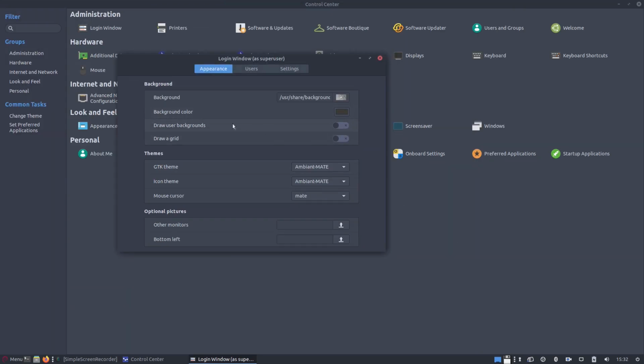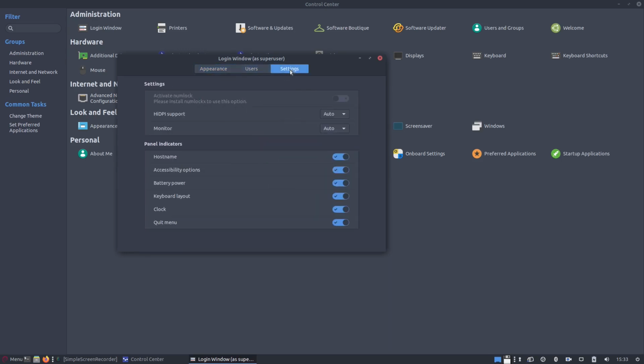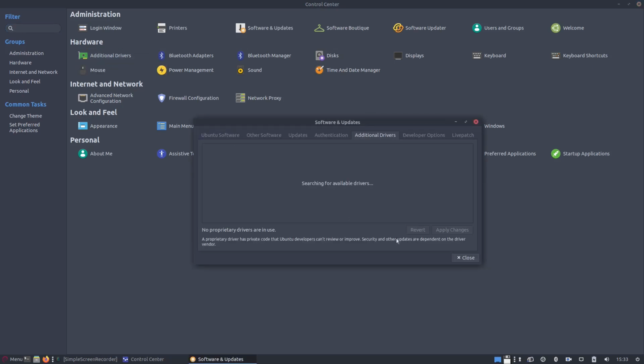Background color is fine. Ambience MATE, no, we're going to use Arc Dark. And the icon theme, we're going to use Papyrus Dark. Mouse cursor is fine by me, and this also looks good. Printers, I don't have one, so I don't install one. Software updates, we already checked. Users and groups is fine. Additional drivers. I don't think that we have any additional drivers, but let's check it.